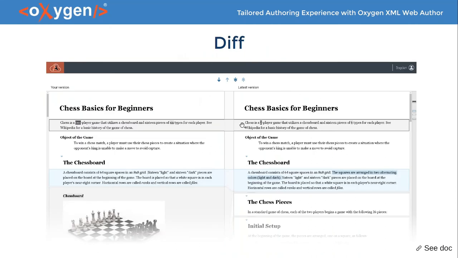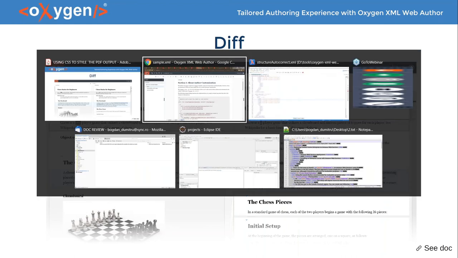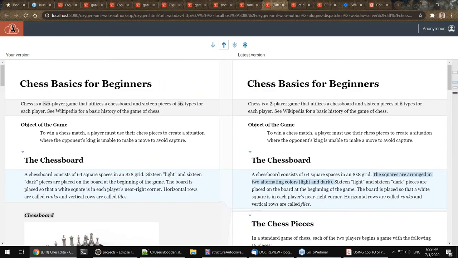Now I want to talk about the diff that Web Author offers. Well, Web Author offers a side-by-side diff that highlights every change in the documents. Sorry. Let's take a look. Here is the example that I've shown you in the presentation. You can see here a small toolbar with buttons to navigate through changes inside the document.